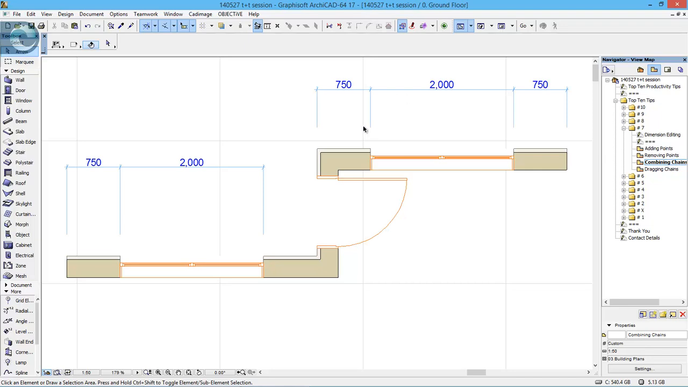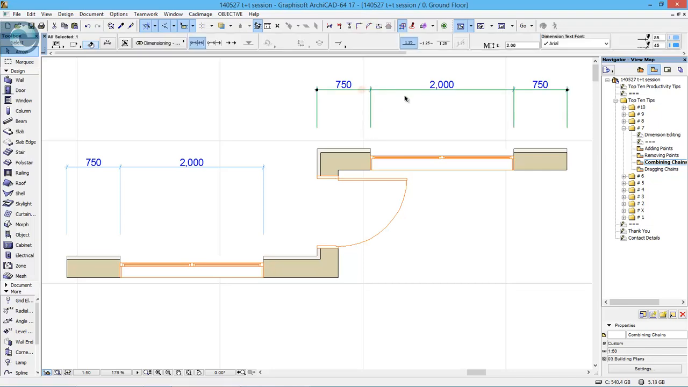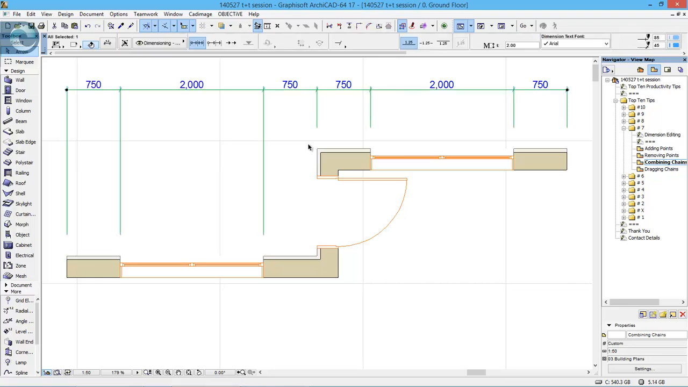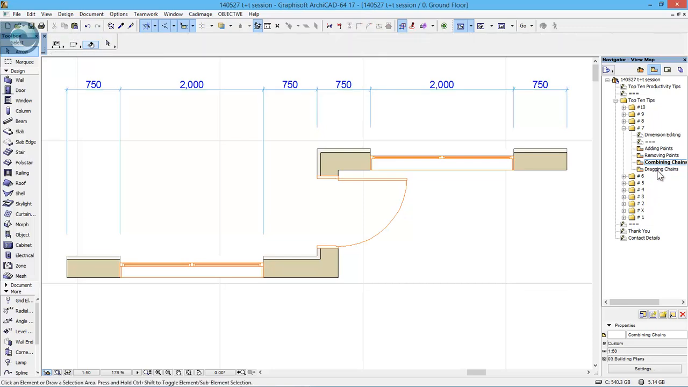I can also combine chains, so all I do is select a dimension chain, same key, Control or Command, click, and off it goes and connects them up. Whatever one is selected first is the one that remains in position, and then any ones that you combine with connect to that original chain. They have to be exactly parallel or it doesn't work. So make sure in this case we combine with the upper one so the dimension doesn't disappear into the wall.